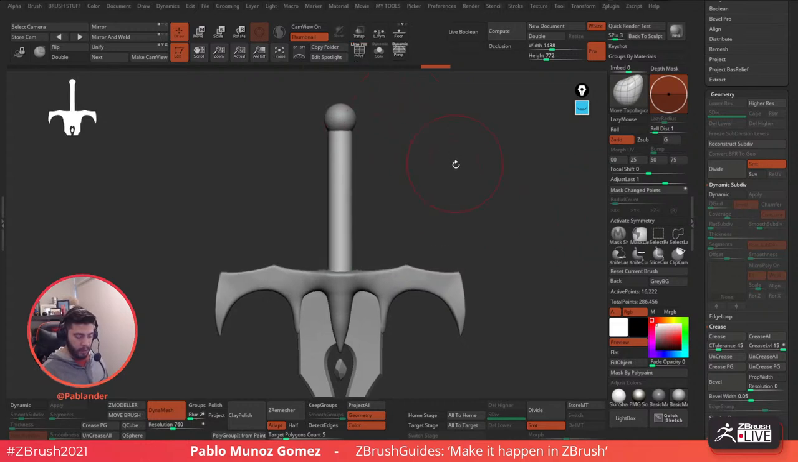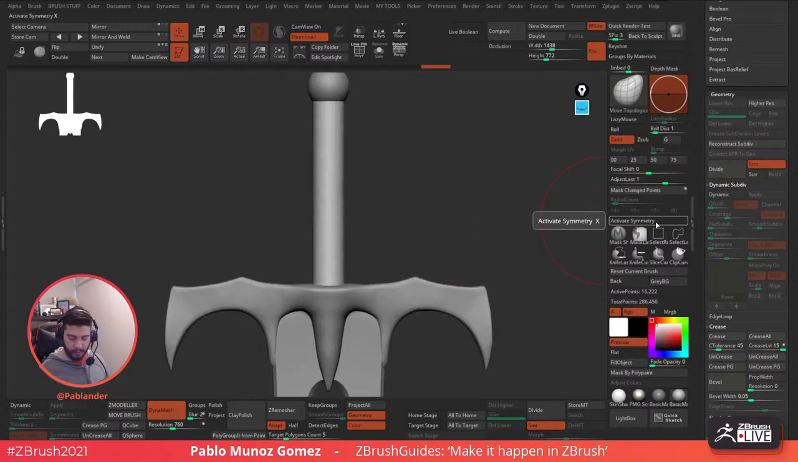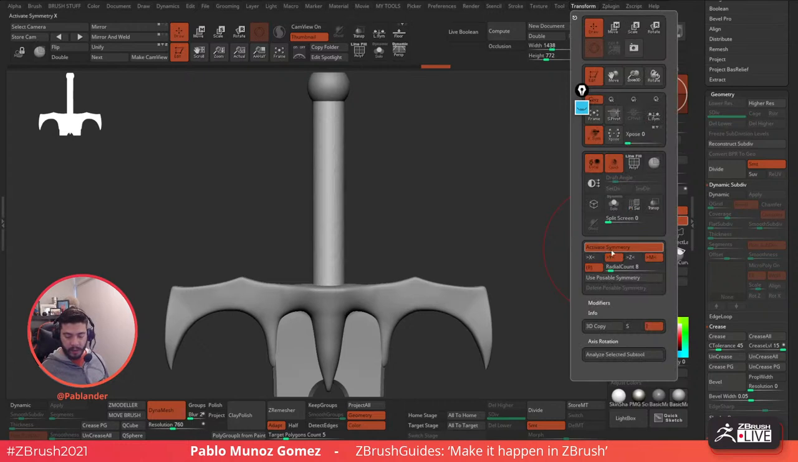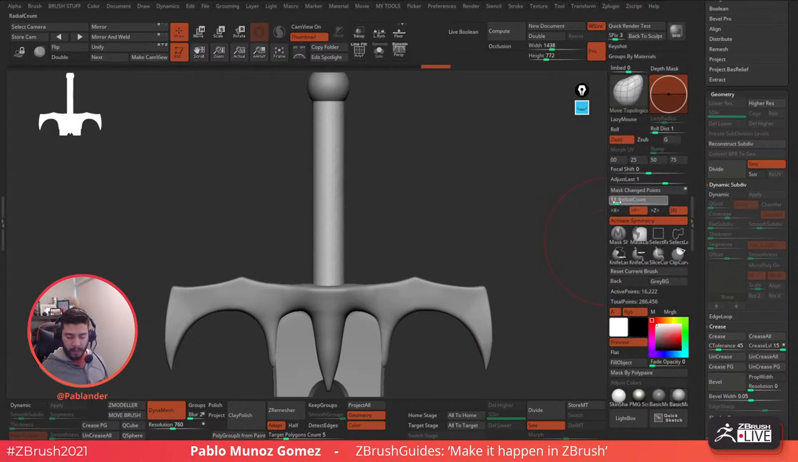And I'm going to use the radial symmetry. So enabling symmetry on the Y axis, so the vertical axis, and click on R. All of this is in the transform palette, by the way. So activate symmetry on the Y axis, and then radial symmetry, and then the radial count is how many instances of the brush that you have selected you are going to be using. So I'm going to change that to maybe 16. And if I hover over this, you'll see it has all these points.